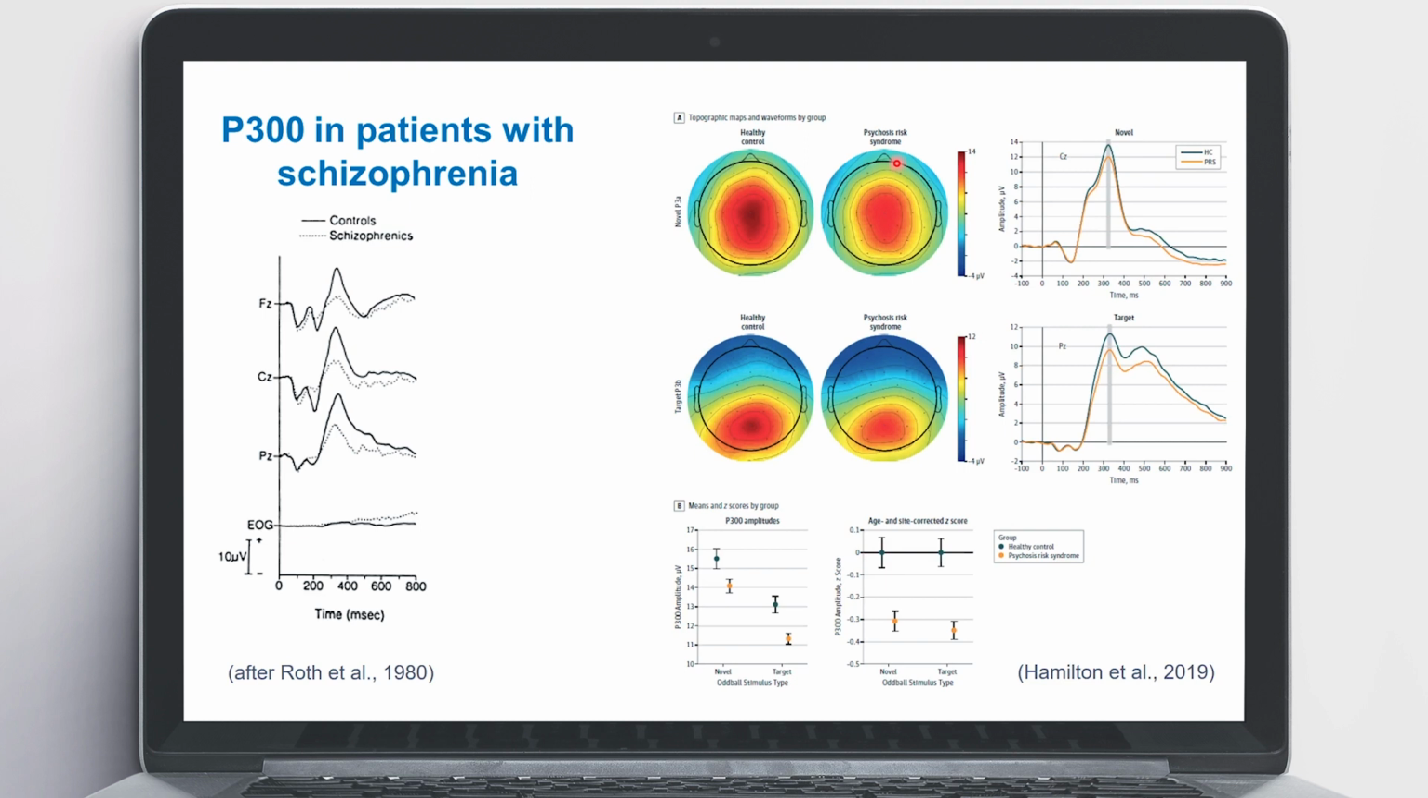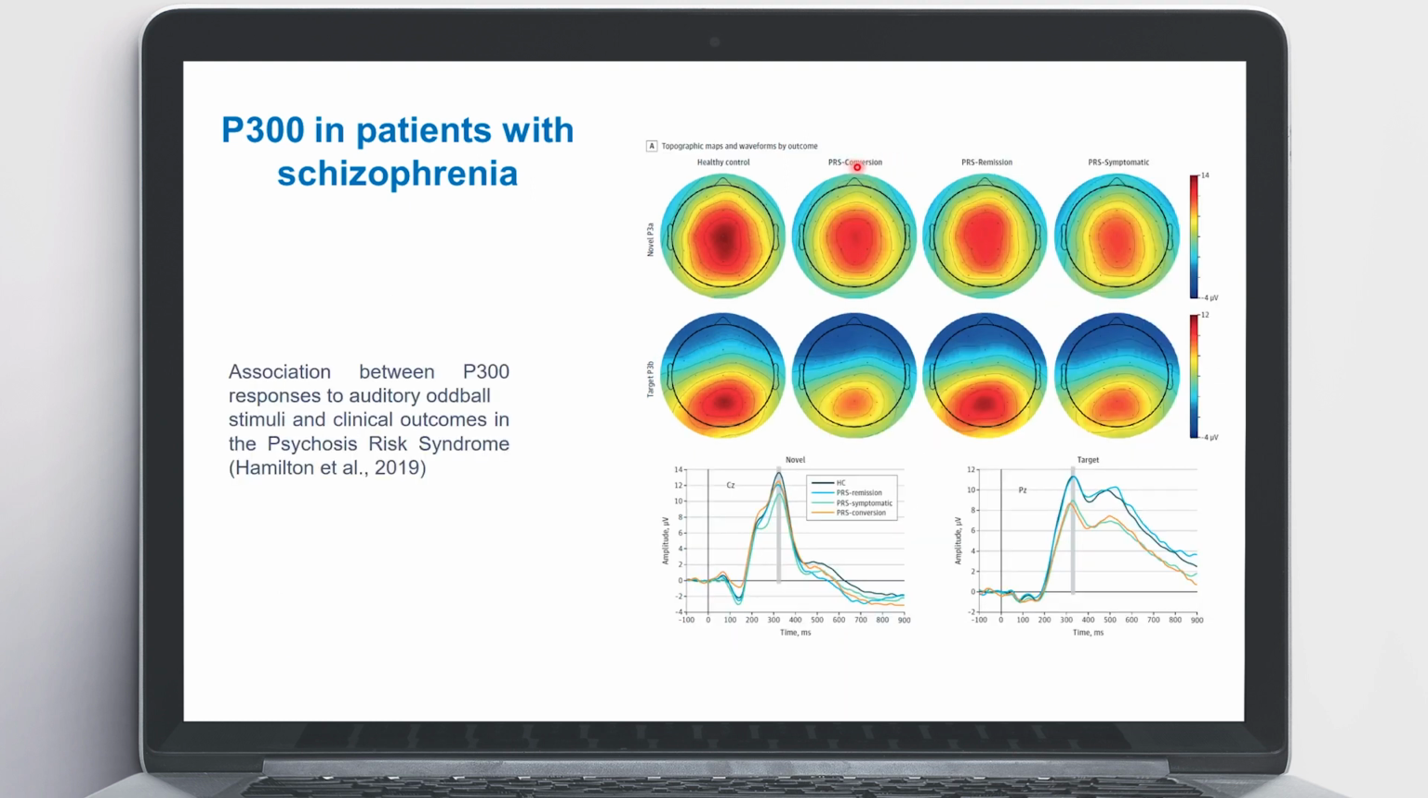P3B amplitudes in particular can be greatly affected by the patient's clinical status. During the remission period, the amplitude of this component normalizes, and it reduces before the psychosis onset. Thus, assessment of P300 abnormalities in at-risk individuals may improve clinical prediction and clarify the pathogenesis of schizophrenia.